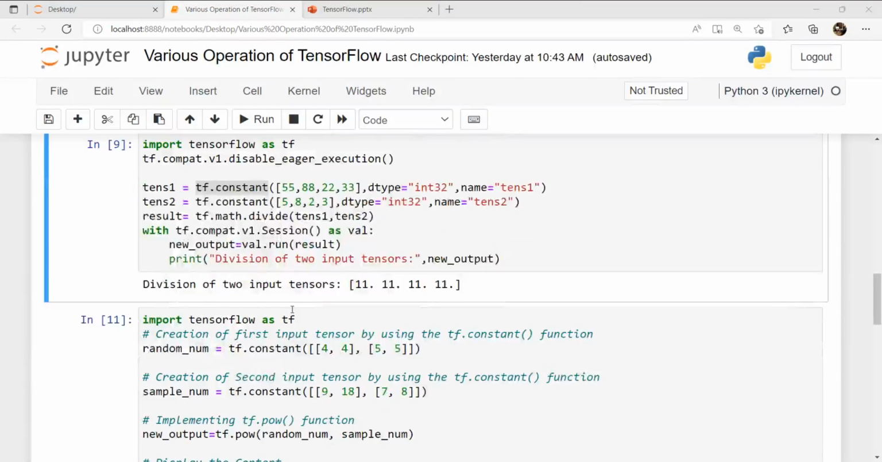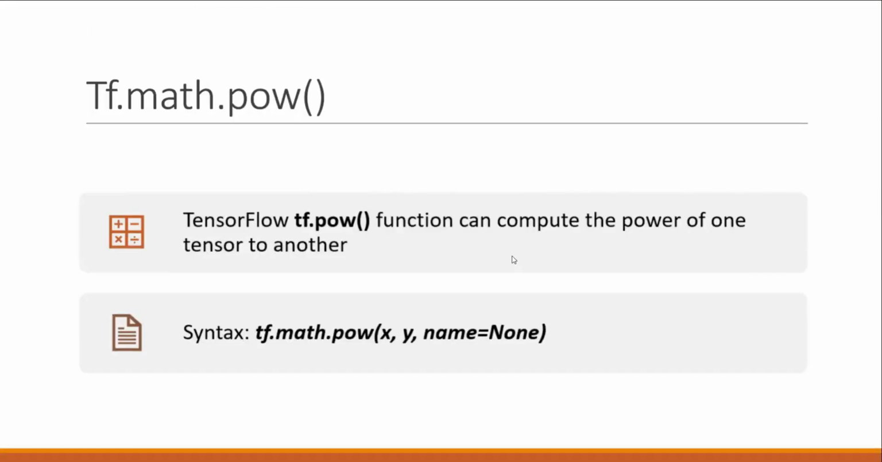So as you can see, after executing this code, the division of the two input tensors is 11, 11, 11, because if you divide 55 by 5, the quotient comes 11. Now we will understand our next function, that is tf.math.power.